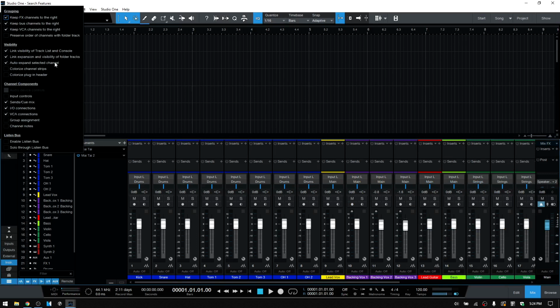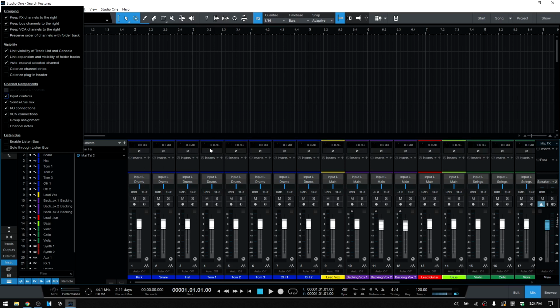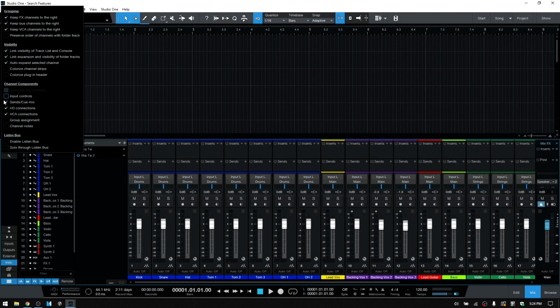The auto expand selected channel, we already took a look at that. We can colorize our channel strips. We can show input controls for our channels. These will show up at the top here. So if I select that, we can see we now have control of our input gain for the channel and the polarity. We have sends, Q mix, input output connections.